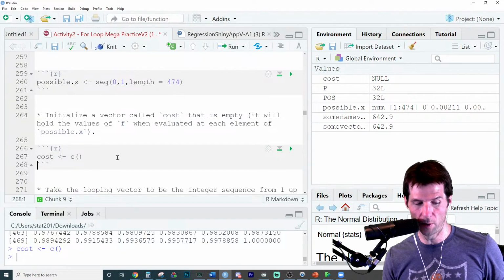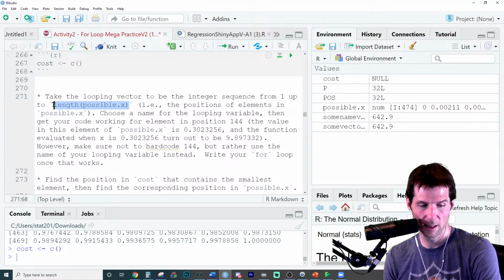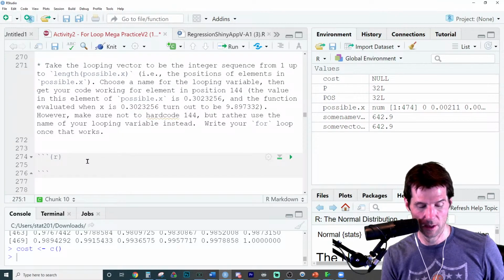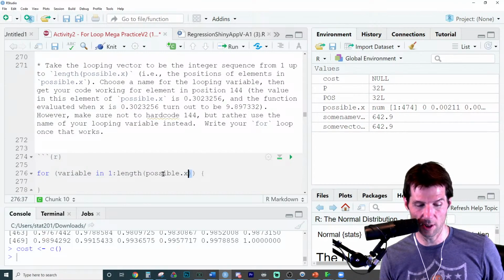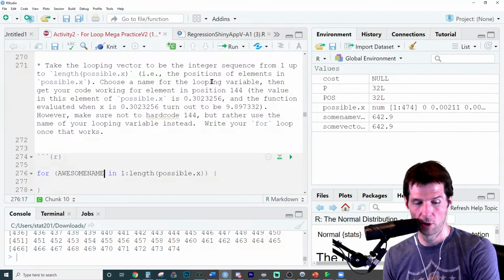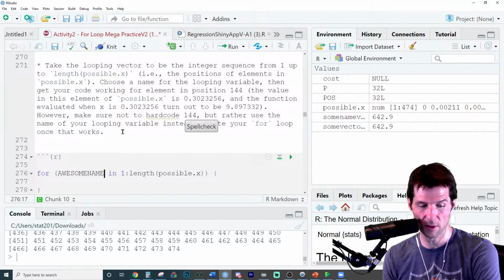Excellent work. Take the looping vector to be integers from sequence 1 through the possible... Okay, we got that. So here's the looping vector. It's telling us what the vector is. Remember this from earlier. It says the looping vector is going to be 1 through the length of this. Let's check to make sure this works. Cool. The positions of the elements. Choose a name for the looping variable. Awesome name. Then get your code working for the element in position 144. The value of the function evaluated at x turns out to be this. However, make sure you do not hardcode 144, but rather use the name of your looping variable instead. Write your for loop once this works.